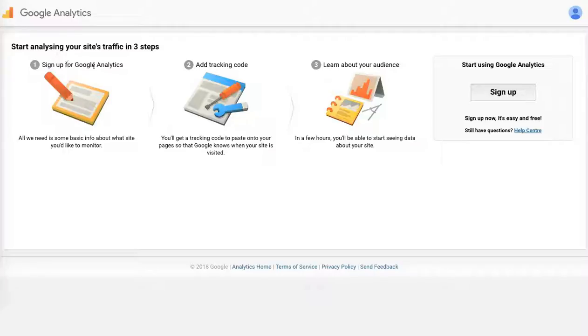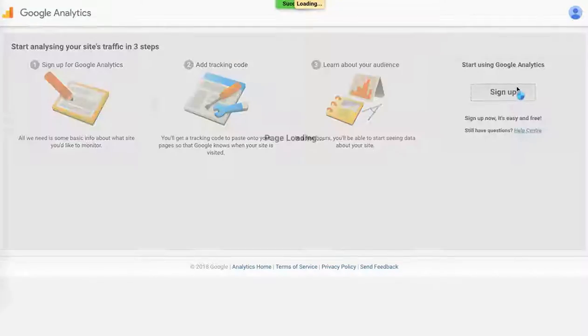So basically you have to sign up, then add the tracking code. Google Analytics will generate the tracking code for you and you can input it into your website. I'll show you how to do it because it's very easy. And then you will be able to track how your audience interacts with your website. So first of all, click on sign up.